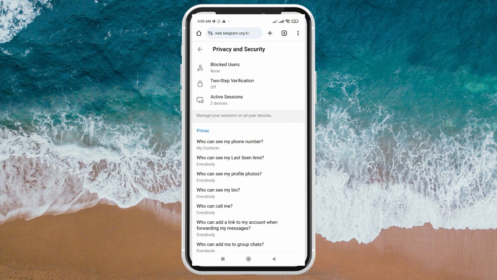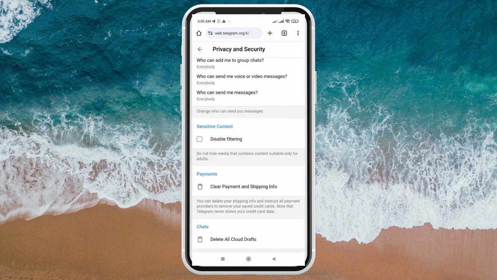and scroll down until you find sensitive content. You just need to disable filtering by clicking on the box beside it. There you have it. You already disabled the sensitive content filtering, so it shouldn't show you anymore "this channel cannot be displayed."